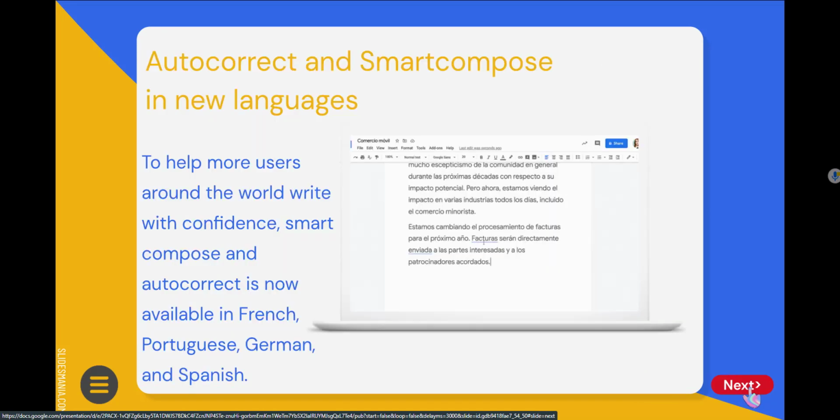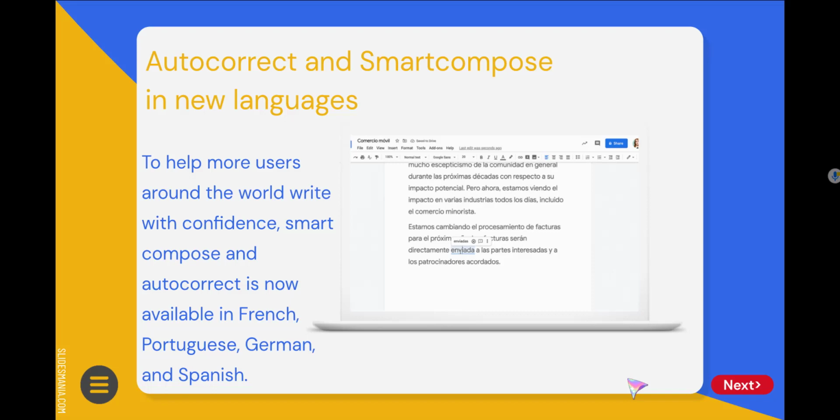Autocorrect and Smart Compose has been available in English for a very long time, but Google has now upgraded it so that you can do these in French, Portuguese, German, and Spanish as well. So for our English language learners, this is a big deal, to be able to use as a spell check. And not only our English language learners, but we're looking at our foreign language learners. So if they're having to compose something in a language that they are learning, then they have the ability to go in and actually do their spell check and make sure that they're getting everything done correctly as well.